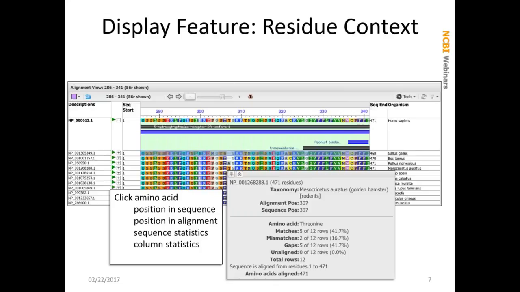Another feature is being able to click on a particular residue and to get some context about where it fits into the alignment and where it fits into that particular sequence. You can just use the mouse pointer. If you point over a particular residue, a pop-up will appear. The information includes the position in the alignment, the position in the sequence itself, and statistics on the column, such as the number of matches, mismatches, and gaps. The pop-up also provides overall statistics for the sequence in the alignment, such as all the positions that are included in the alignment.